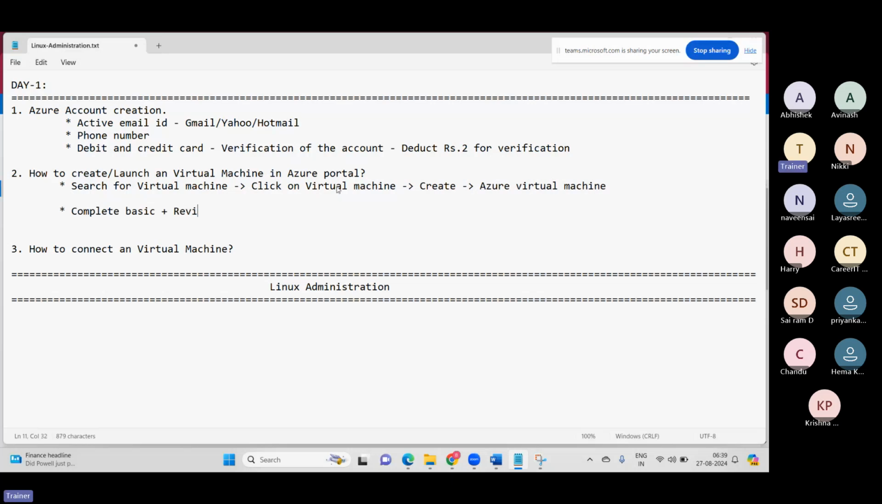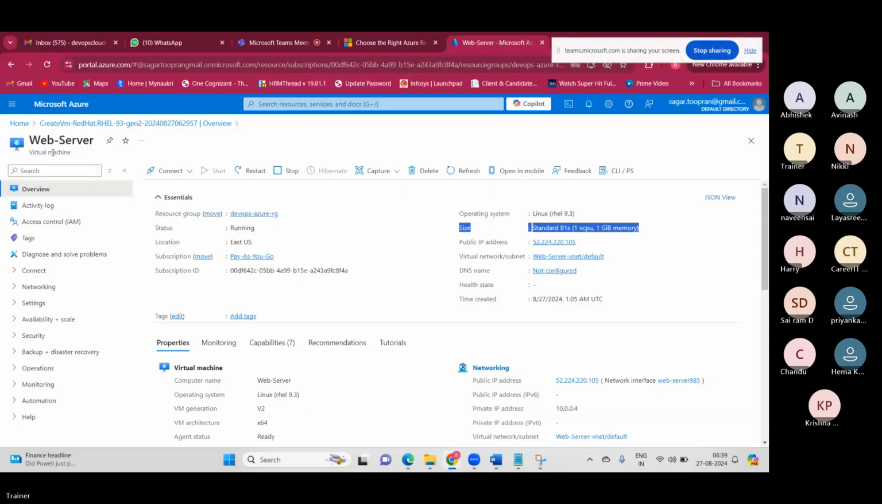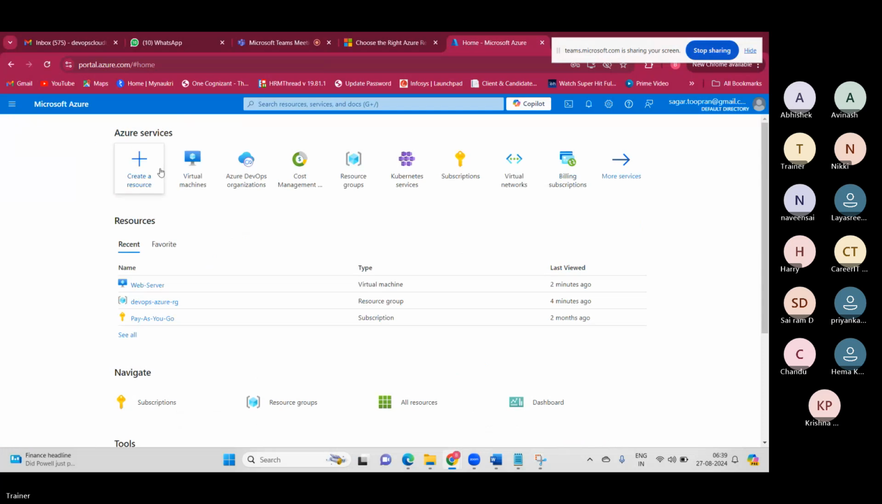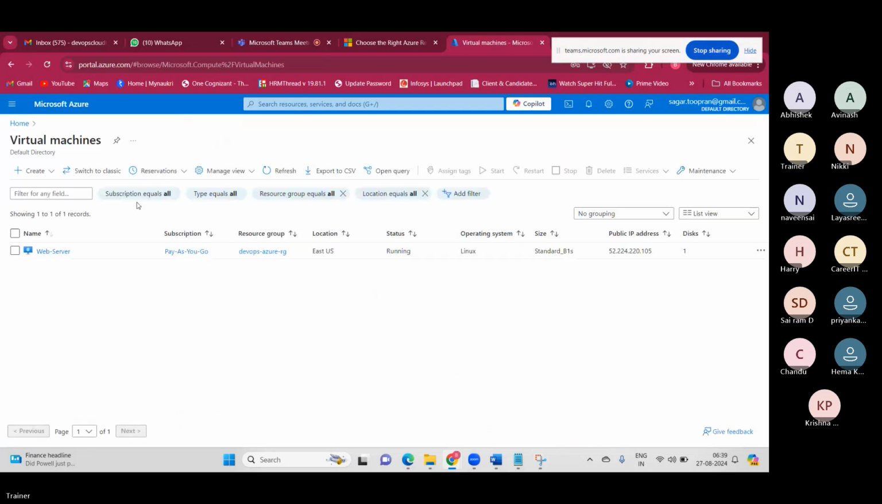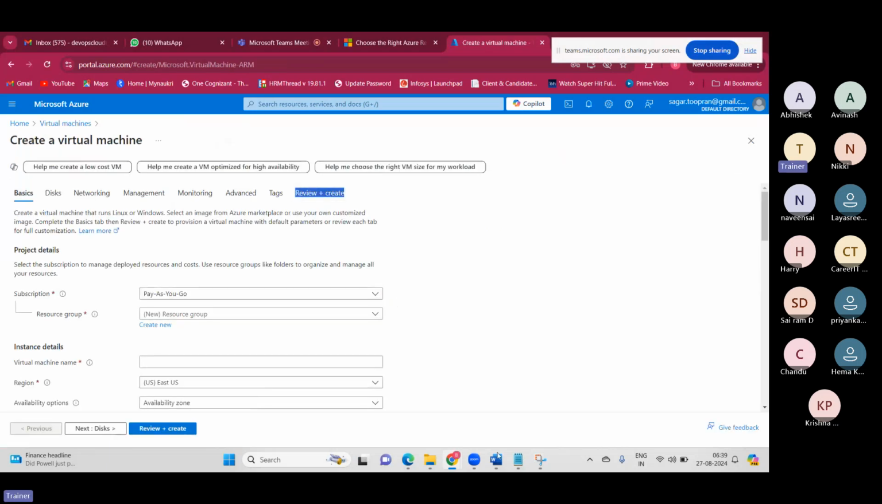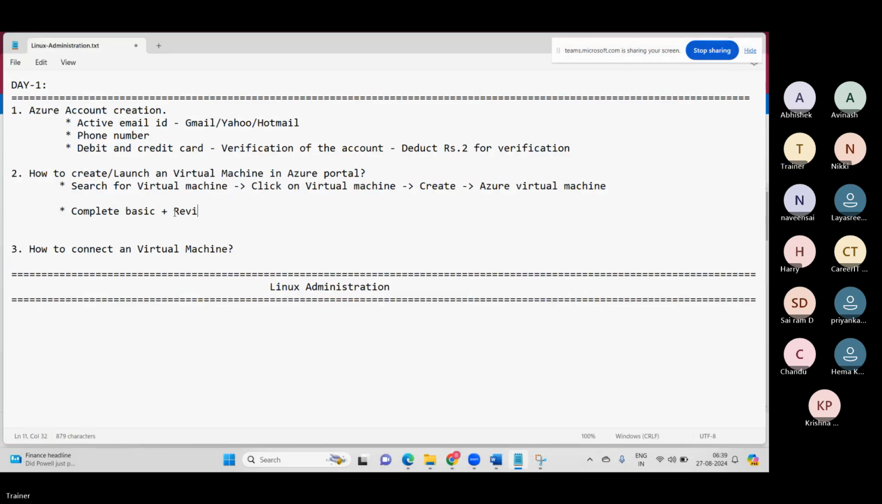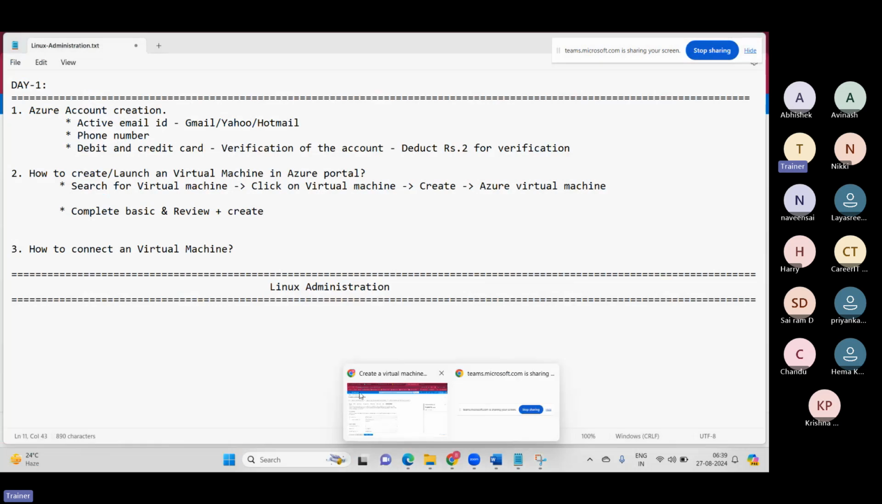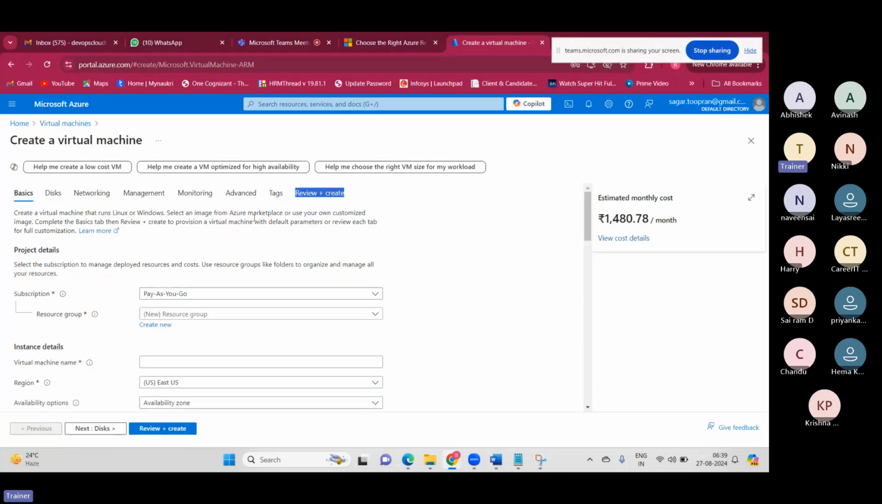Complete the basic and review tab. Basic plus review create. Complete these two, this is what you have to complete for creating a machine. These two tabs, if you're able to complete, your machine is created. The rest will be default. Fine.